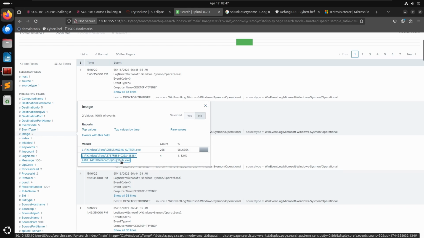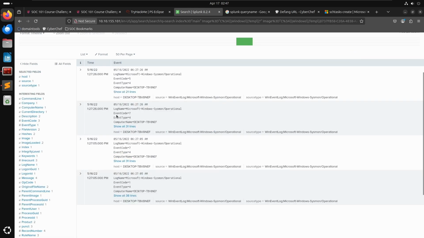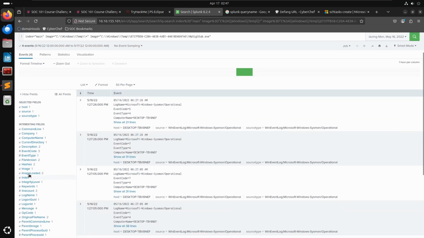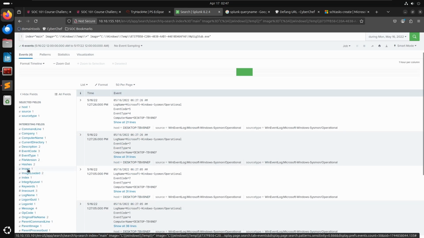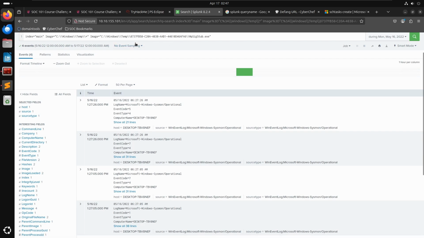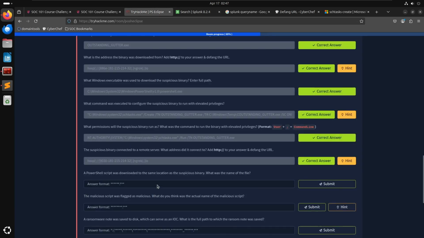And then hopefully we can see other types of events. Even there, we only saw two images that matched this. So I'm going to assume that this is the file, and it's not. Okay.